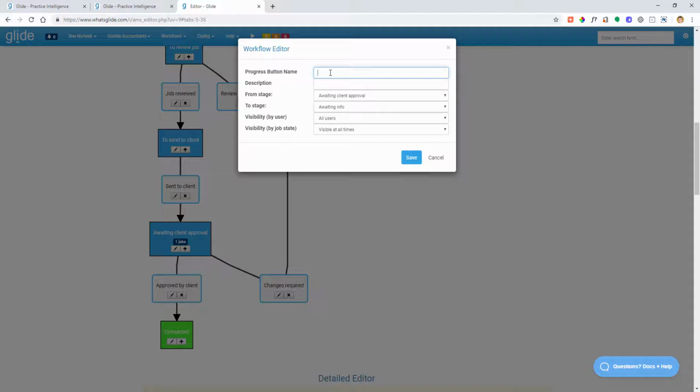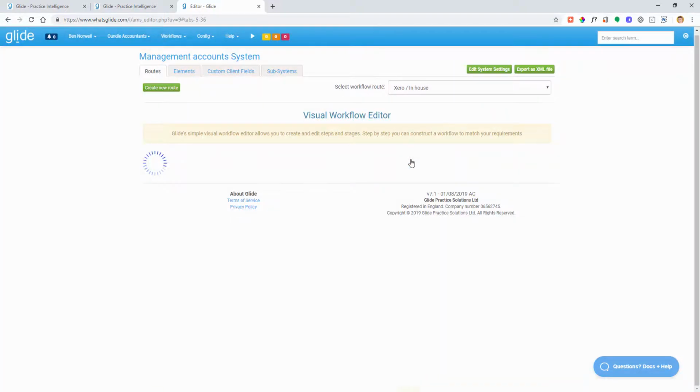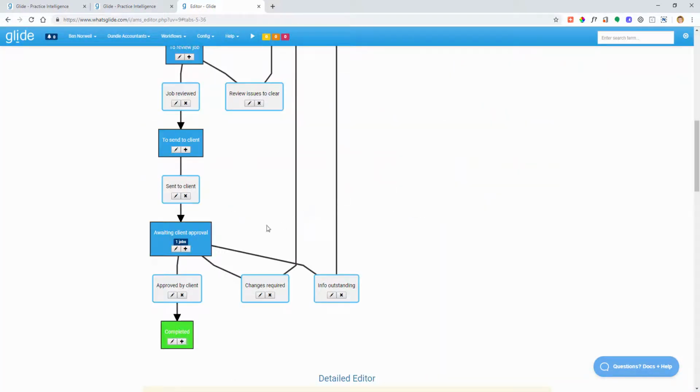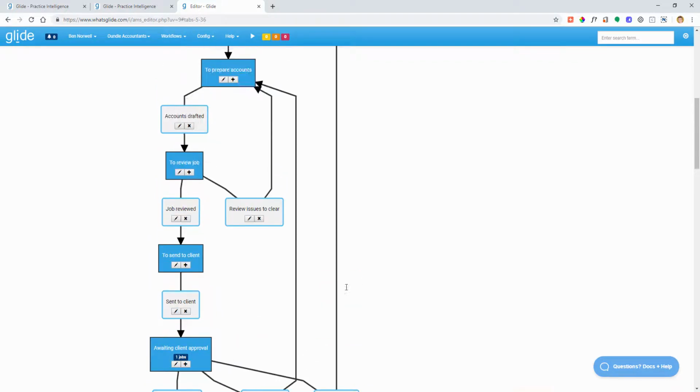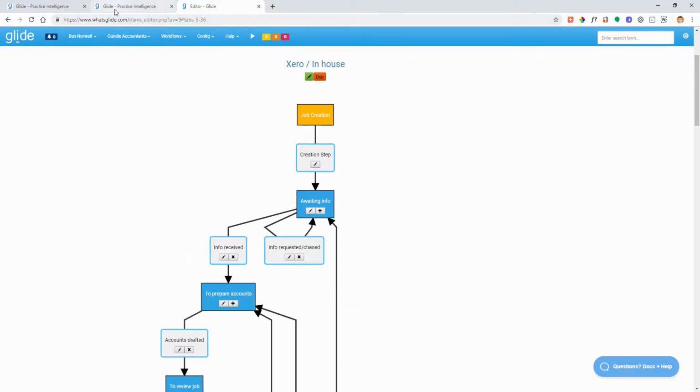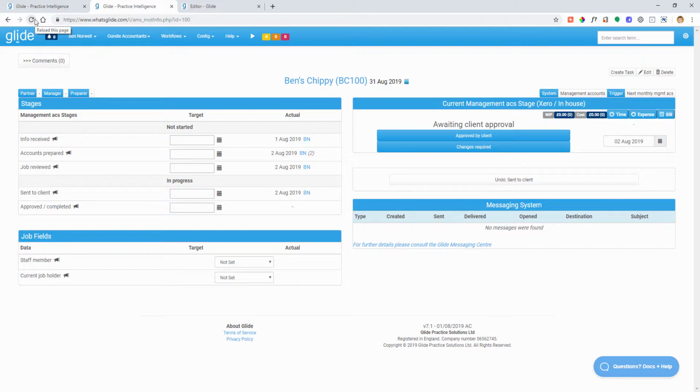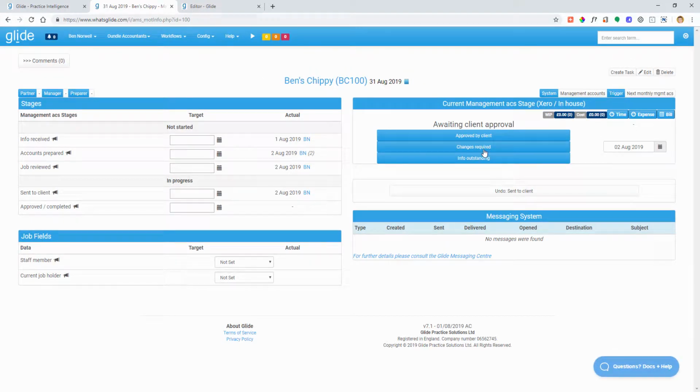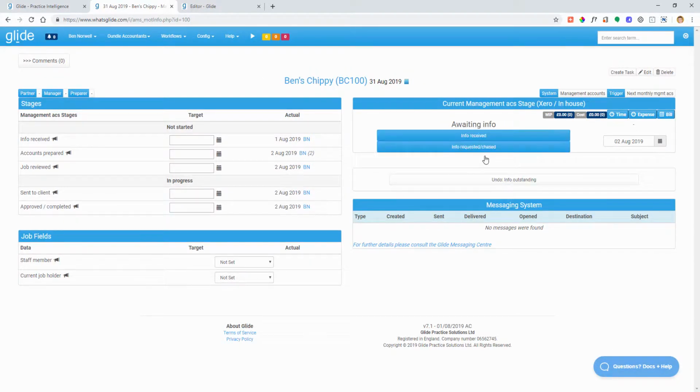And I'm going to say here, info outstanding, and I'm going to hit save. We'll see that there, so that's coming out for awaiting client approval, and it's throwing the job back into awaiting info. Just going to refresh my job card, and we'll see our new option. And if I click it, you'll see we go back to awaiting info.